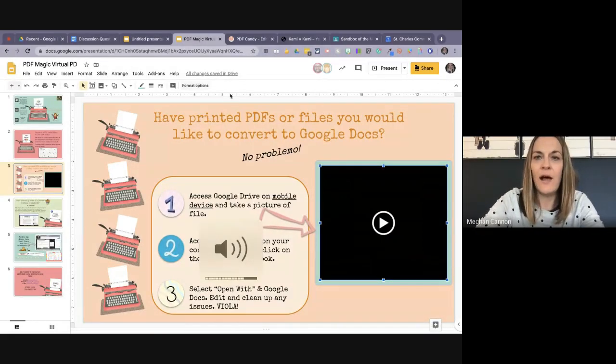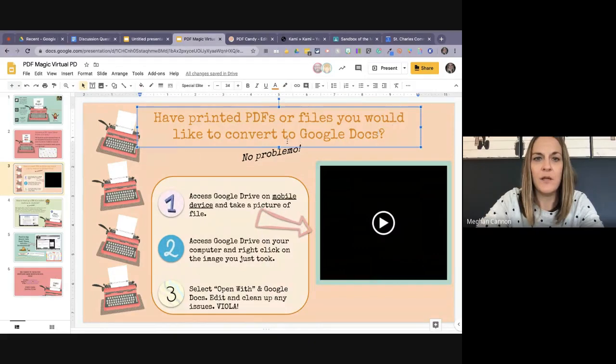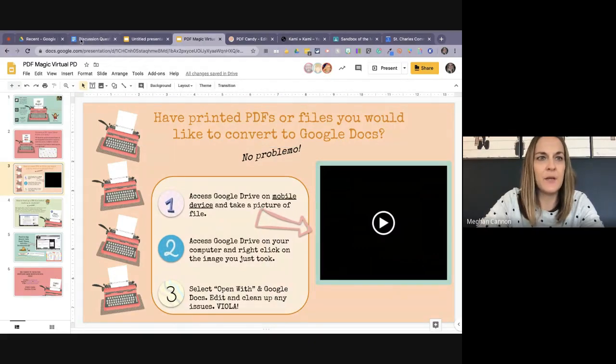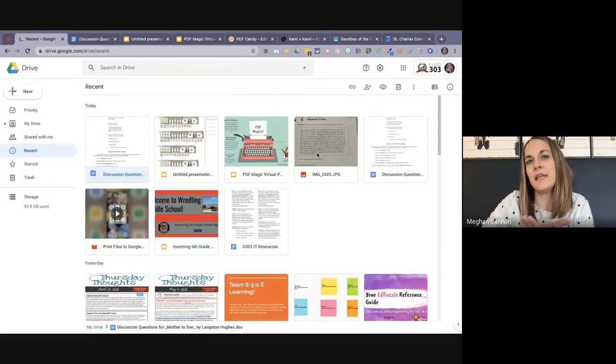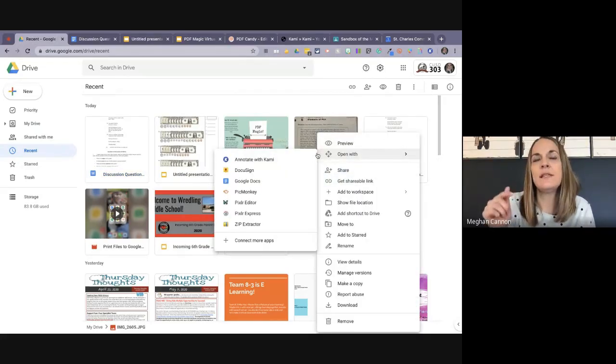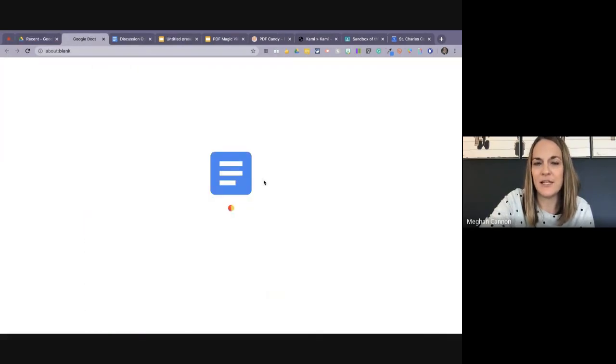All right, so now I have that picture I just took on my phone. Now what I need to do on my computer is head over to my drive. And here is that picture, elements of a plot, right here. Instead of clicking that open, I'm going to right click on it. And just like we did with that one file that was a Microsoft Word, but we wanted to turn it into a Google Doc, we're going to do the same thing. We're going to choose Open With, and we're going to select Google Docs. And then we're going to wait for the magic to happen.